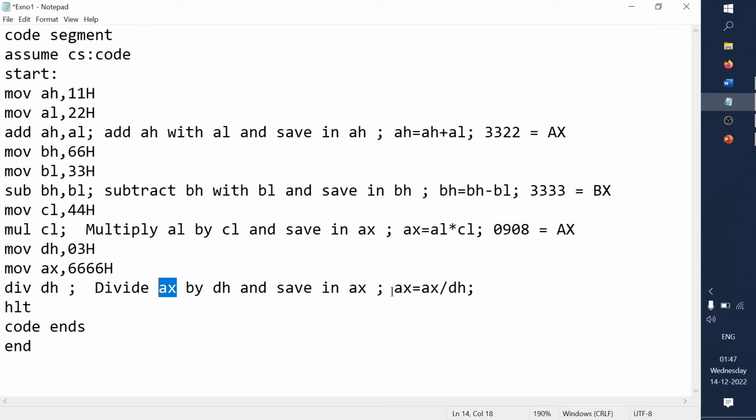So it is going to look like AX is equal to AX divided by DH, whatever value I take here. So I am moving the value of 6666, which is a 16-bit representation, inside your AX register. And after that, I am going to move the value of 03 to the DH register, and I am trying to divide, and trying to understand the values, how it is going to be. So if I want to check it, the value of AX, I can look at it in terms of 6666 divided by 3, so that you can expect the value of 2222 in terms of your AX.